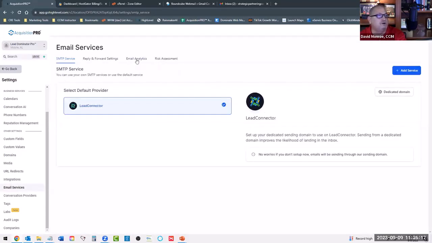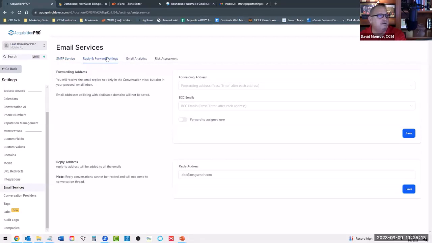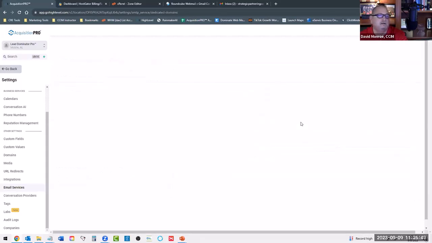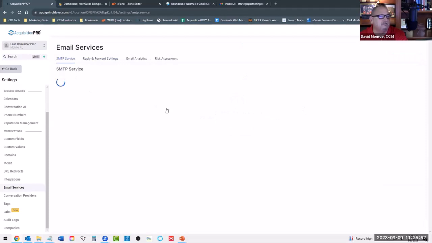And the first thing we want to do is go to reply and forward settings up here. Come down here to the reply address and put in our new email. David at leaddominatorpro.com. I'm not used to that name yet. Hit save, successfully saved. So we have that. So now anytime you reply to somebody inside of Acquisition Pro, this is going to be your reply to address. Back to SMTP services. We want to click, well, let me go back. I did that a little fast.